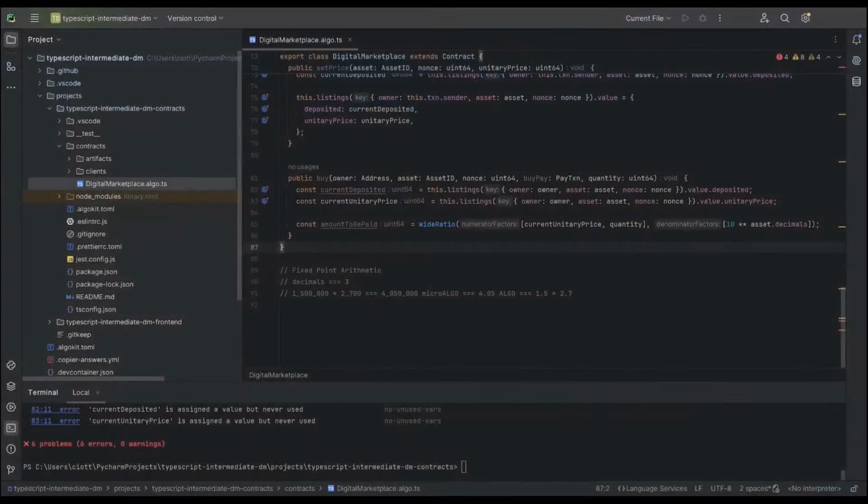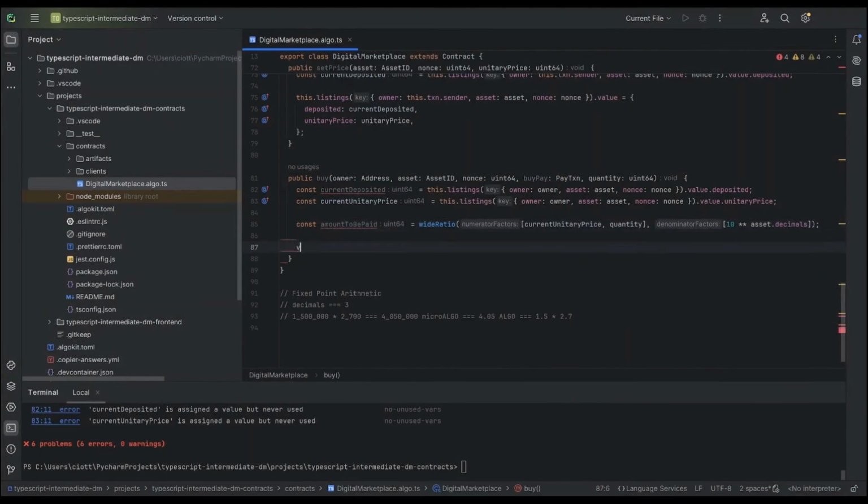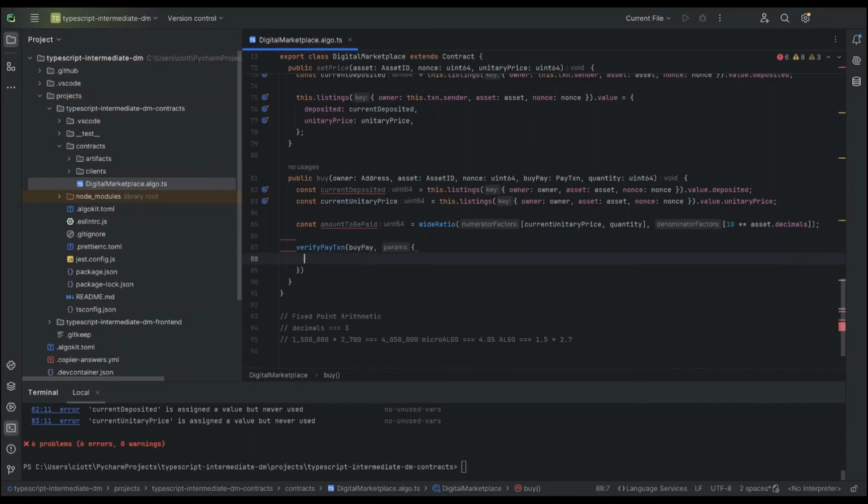Okay, with this out of the way, we now have the correct amount that the user needs to pay for that asset. And therefore, there are a couple of things that we want to do. So first, we want to verify that this transaction is coming from the caller of the method.